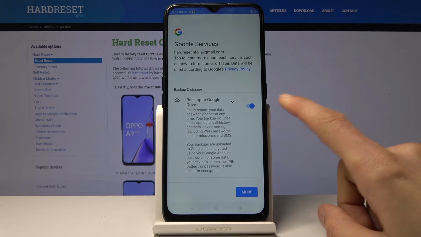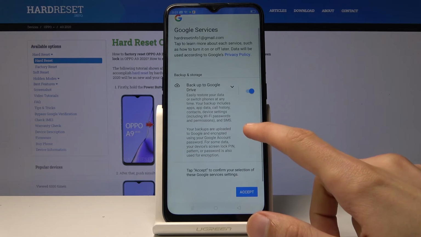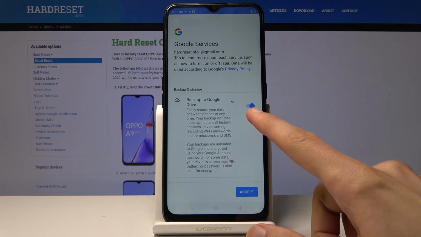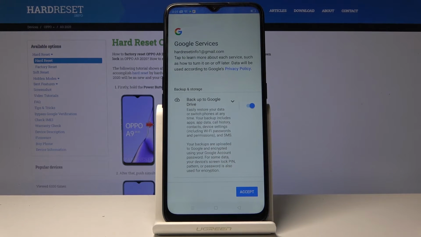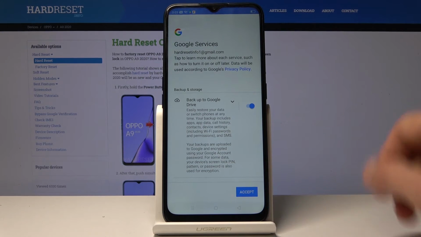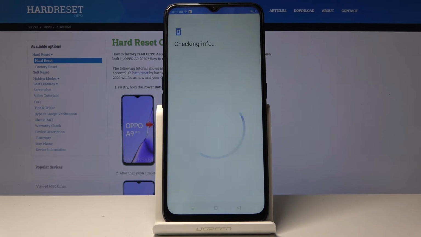And then make sure that backup to Google Drive is enabled if you want to actually back up stuff to your Google Drive. So this will basically allow you to keep sync between multiple devices that are on the same account. If you don't want it, you can always disable this. So just tap on I accept. And now you have added the account.